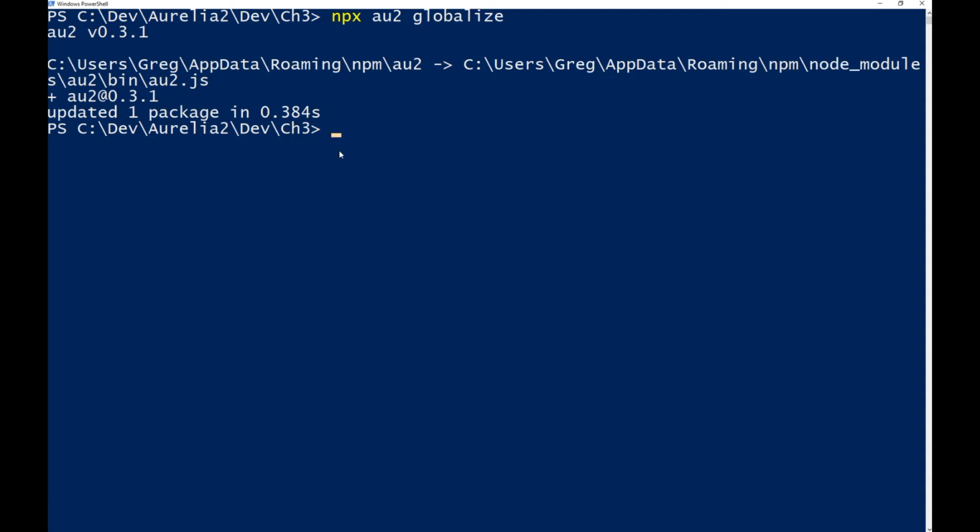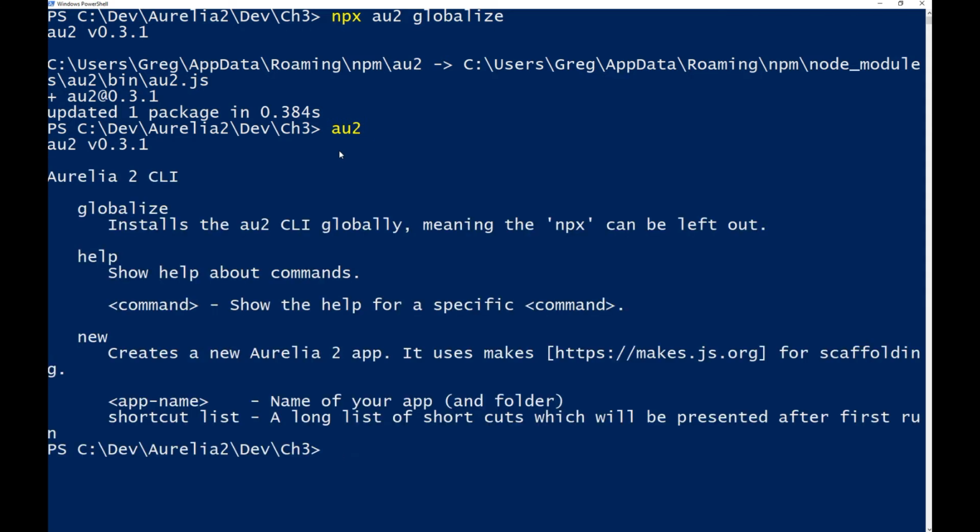So now I can run au2 and it will show me the commands currently available. So now notice right now there's only 3 commands. We've already run the globalize, so that really doesn't help us. If you run just au2 without anything, it's the same as running help, and it shows these. So really the only thing you can do at this point is create a new project, right? So let's go ahead and do that. au2 new.